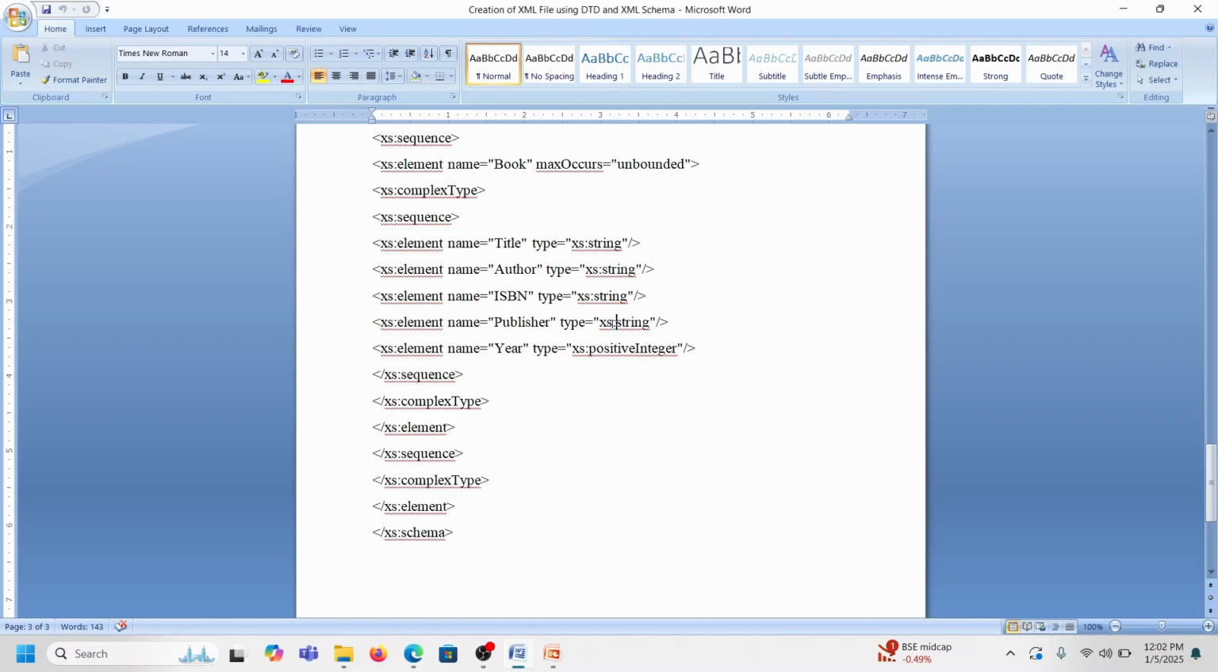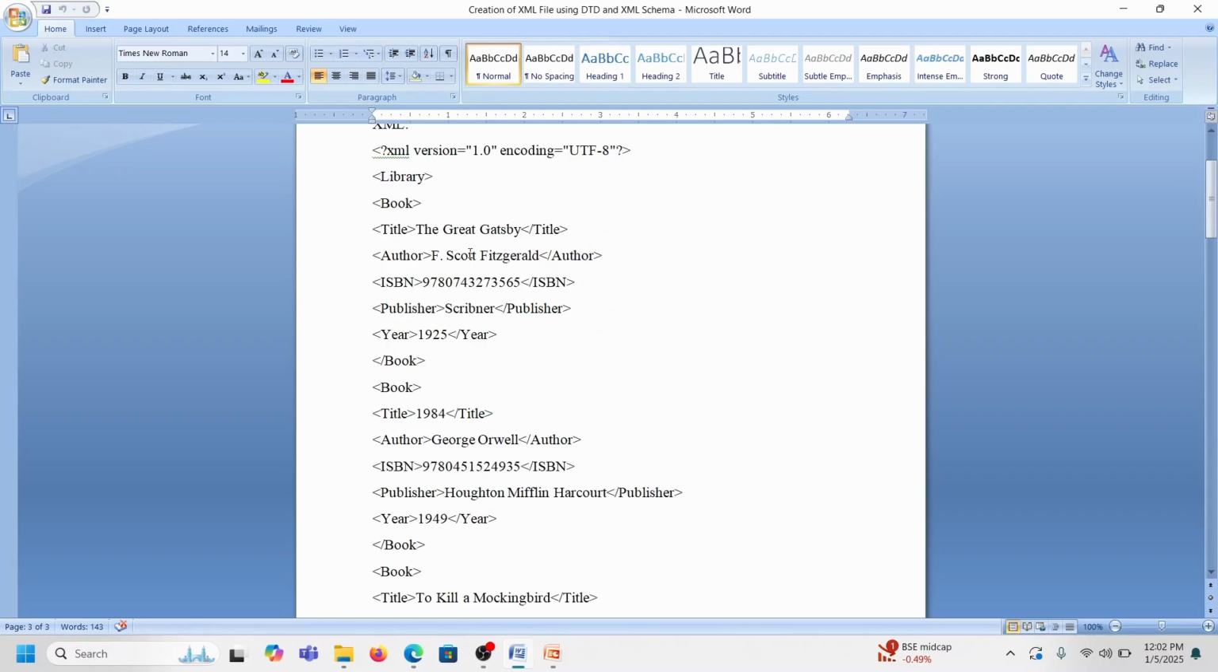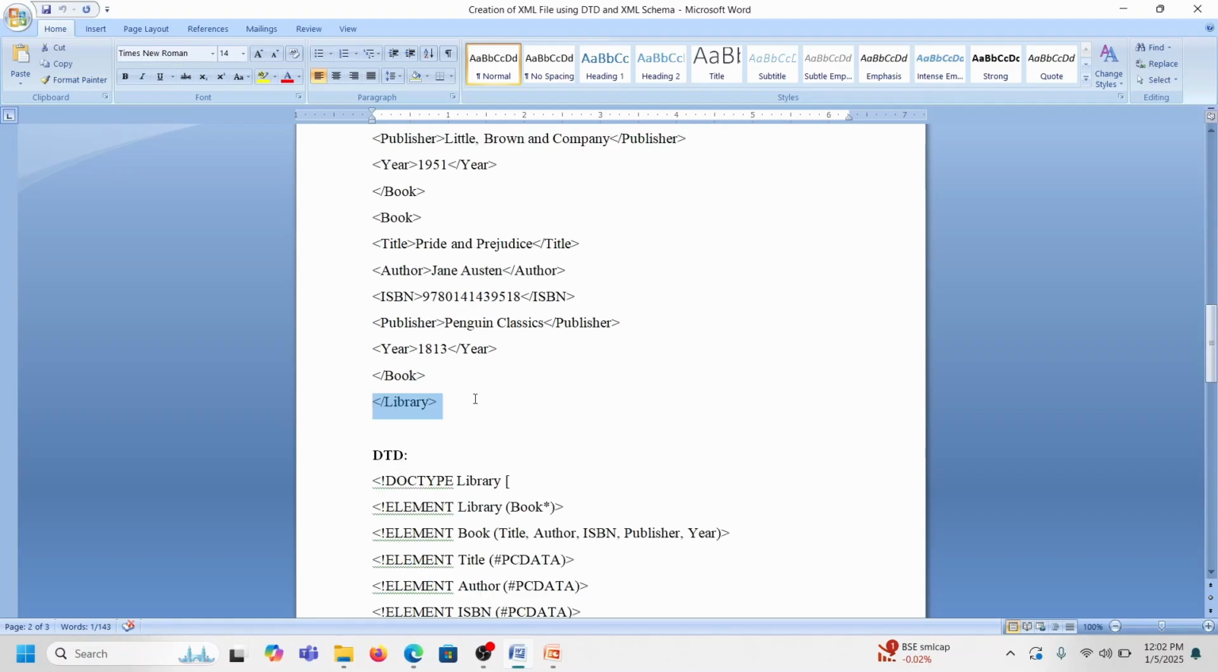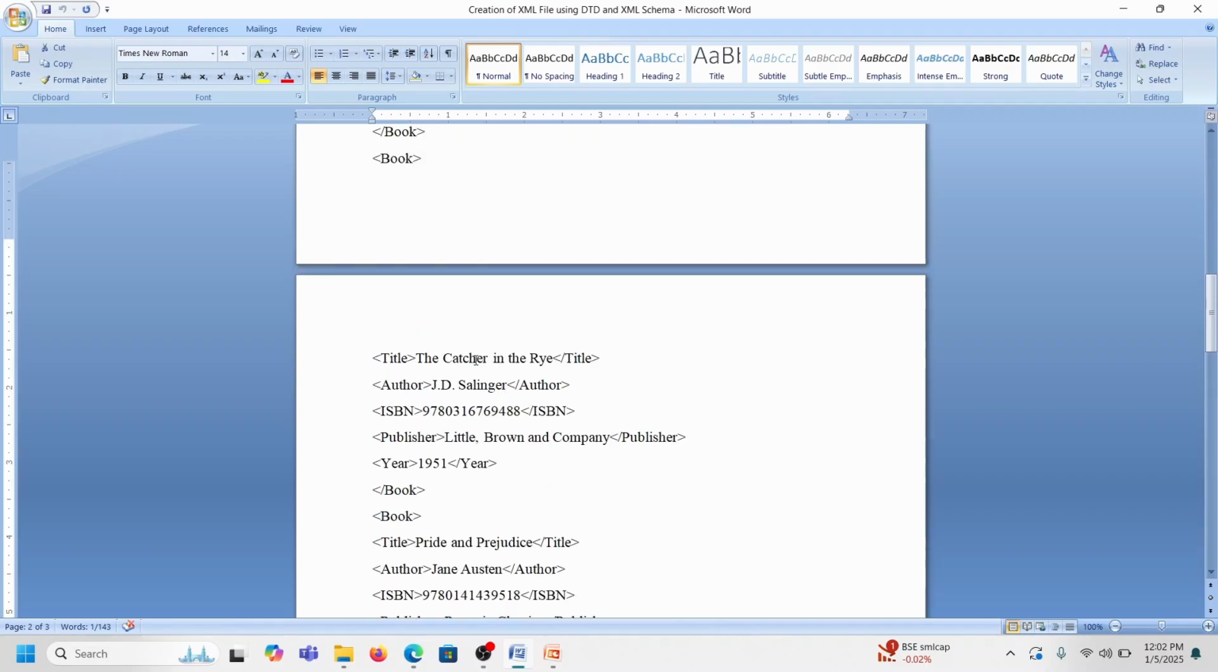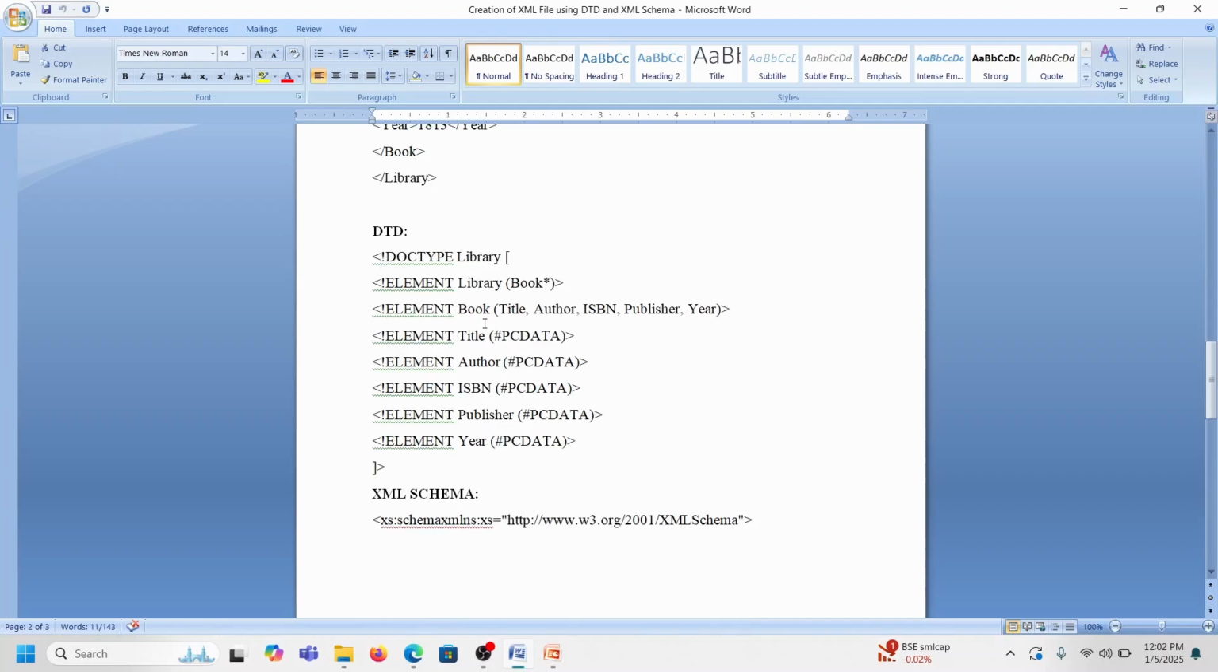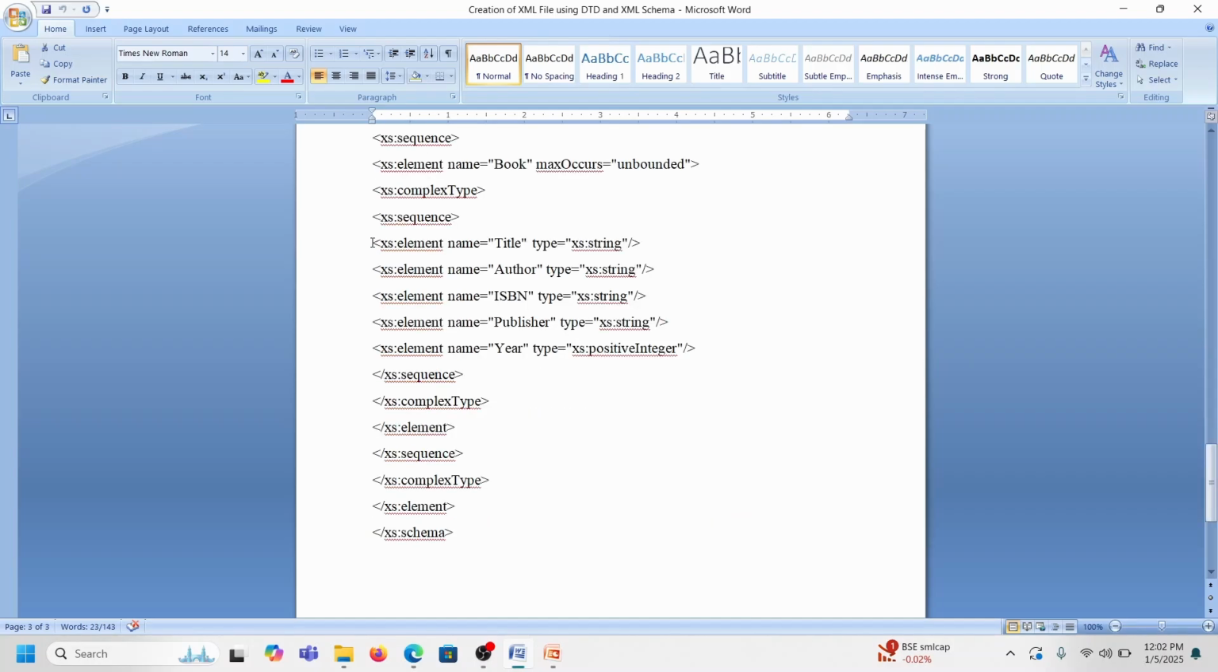Whatever the values you have created in an XML file. So we have created an XML file for a library, that is your root tag. Last we are closing our root tag as library. Next we have stored particular book tags. I have taken different books. Okay, for this alone I have to create DTD. I have created DTD for this, and similarly for this I have to create an XML schema.